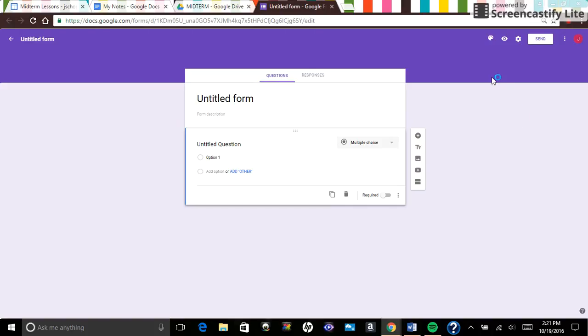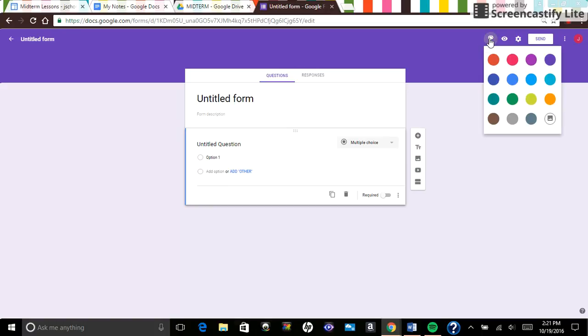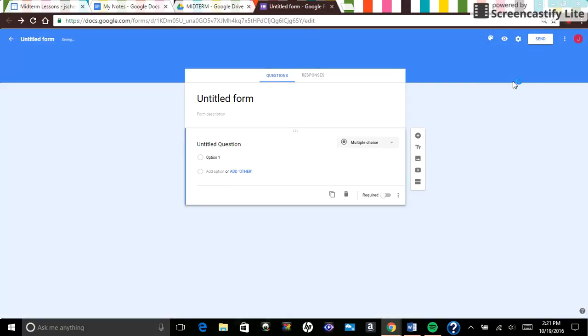So first of all, we're going to talk about these buttons up here in the upper right corner. This first button right here looks like a little palette, and that's because it is. It's the color palette. So if I click on that, you see these options. These are the different colors that I can choose for my background. Right now, the default is purple. So if I want to change my color, I can just click on one, and there you go.